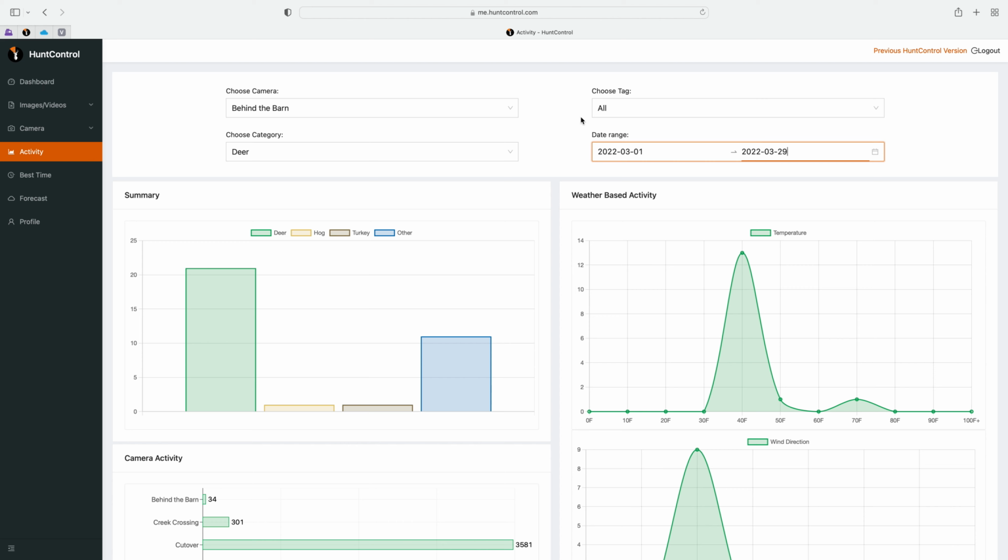So play around on this activity tab and really start patterning deer, hogs, turkeys, whatever you're after. Tag animals, filter by cameras, get camera groups, select date ranges. Get on here, start patterning and utilizing this HuntControl feature, as this will really increase your chance of success.